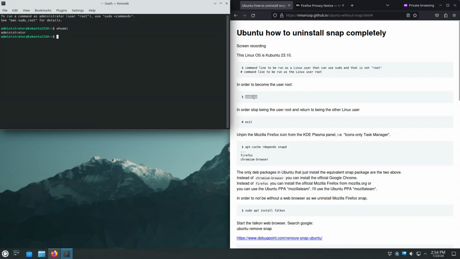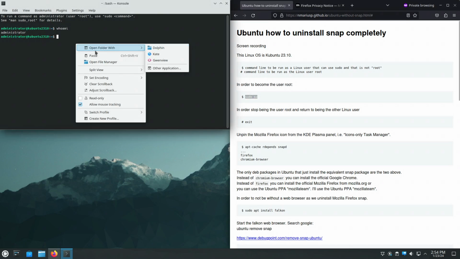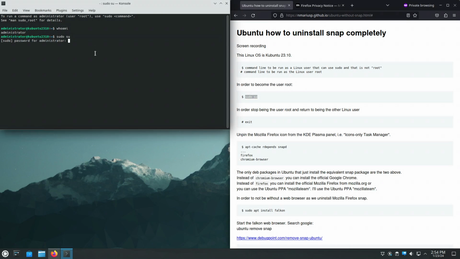In order to become the user root, I use this command line. Now the prompt in bash has turned to the hash mark, and right now I am the user root. In order to exit, I type exit, or I could press Control D.